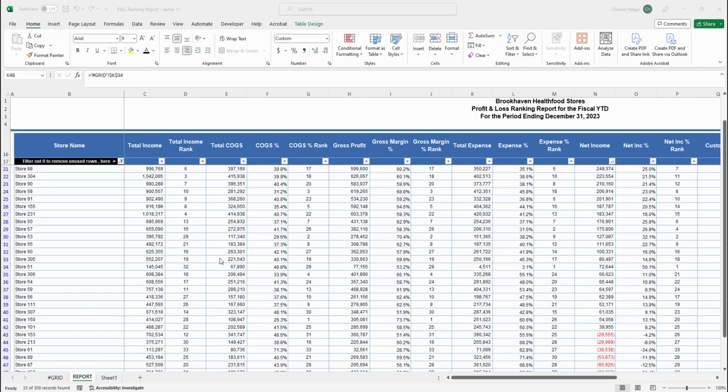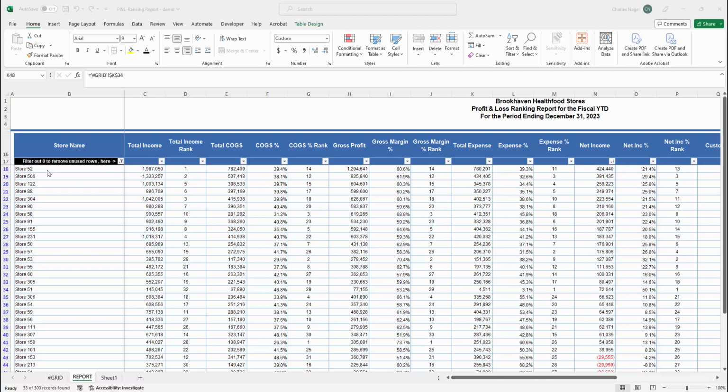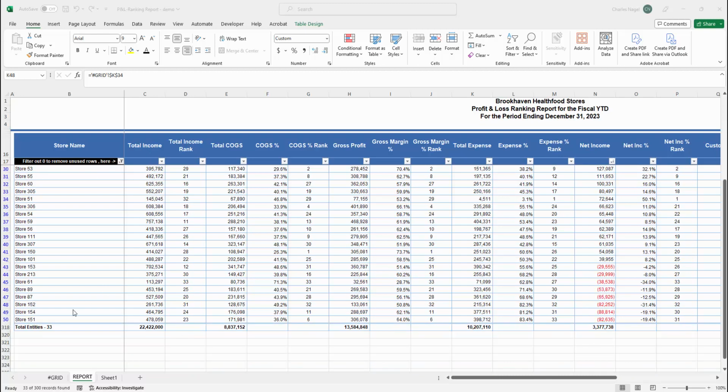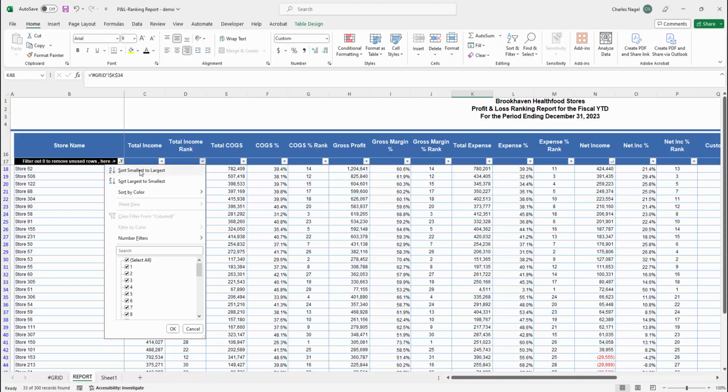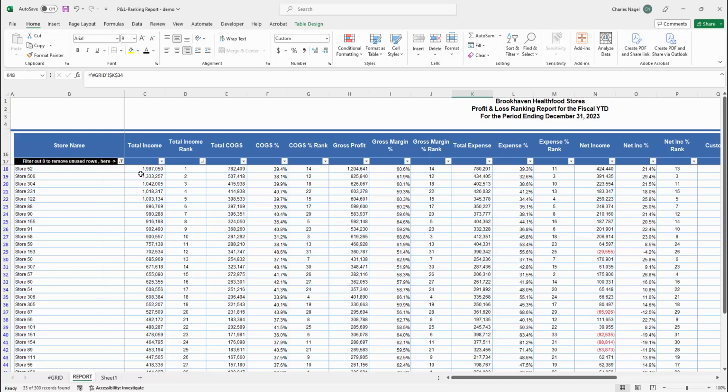And all these columns are sortable. So it comes out automatically sorted by total income in descending order. My best unit is store 52, $1.9 million. My worst store is 151 at $478,000. And I begin to look at these things side by side. And here's the ranking order. If I were to rank these in ascending order, I simply click this filter button and do smallest to largest. And all the columns work that way.